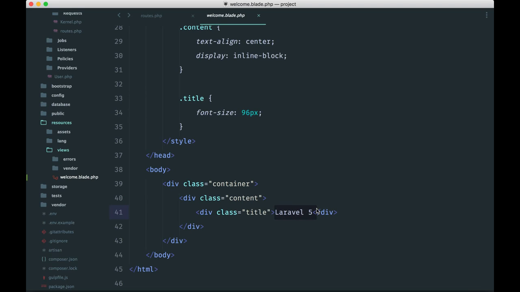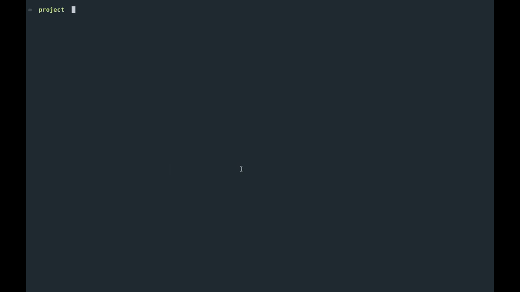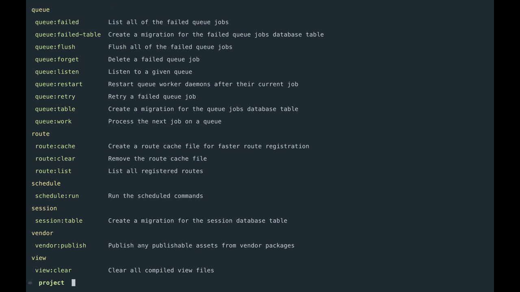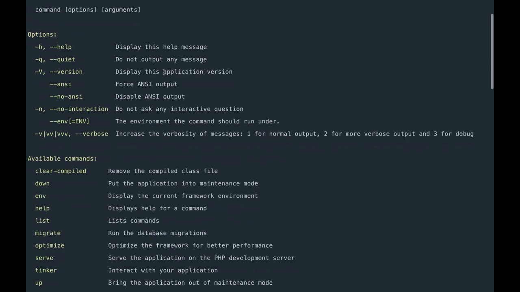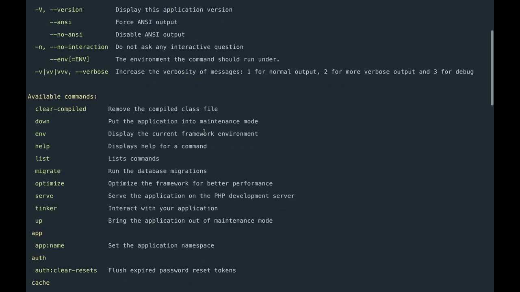Okay, so I want to see this in the browser. How do we do that? Well, take a look at this. I will switch back to the terminal and run php artisan. And what's this? Well, Laravel's Artisan utility, think of that as Laravel's command line component. It gives you a number of commands to do any number of things. For example, if you want to boot up a server on the fly, then you can run php artisan serve.